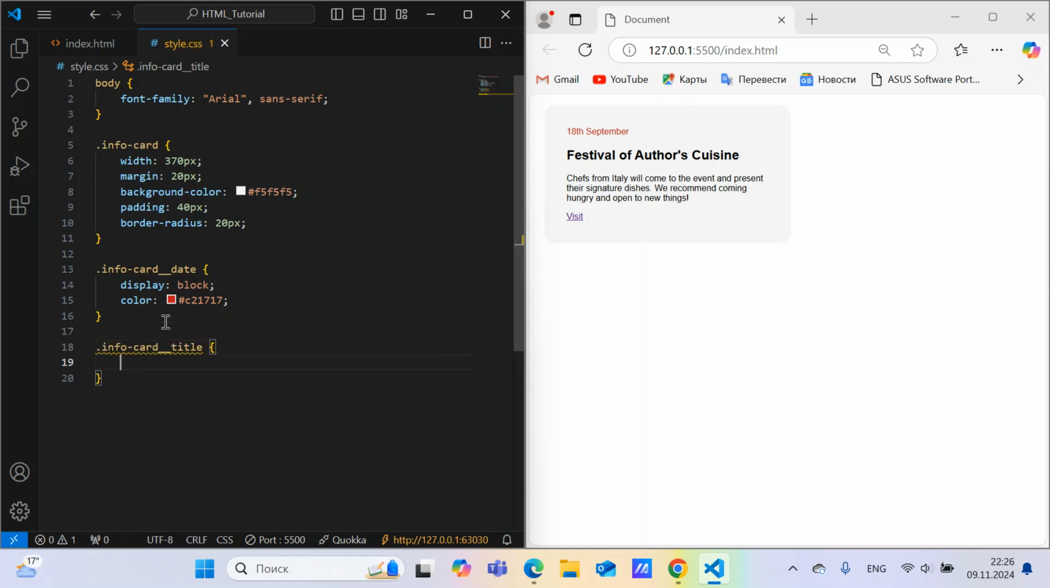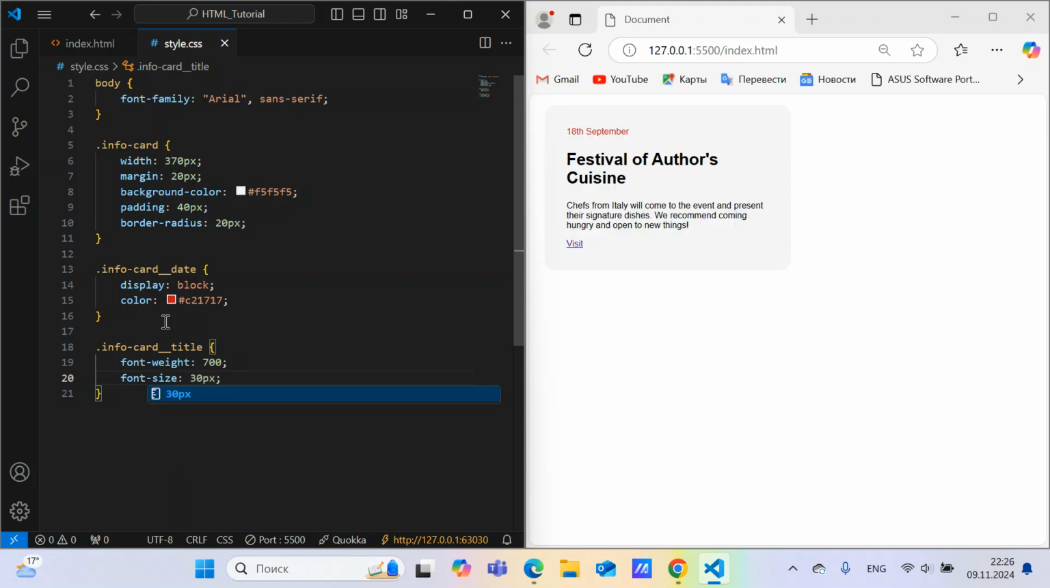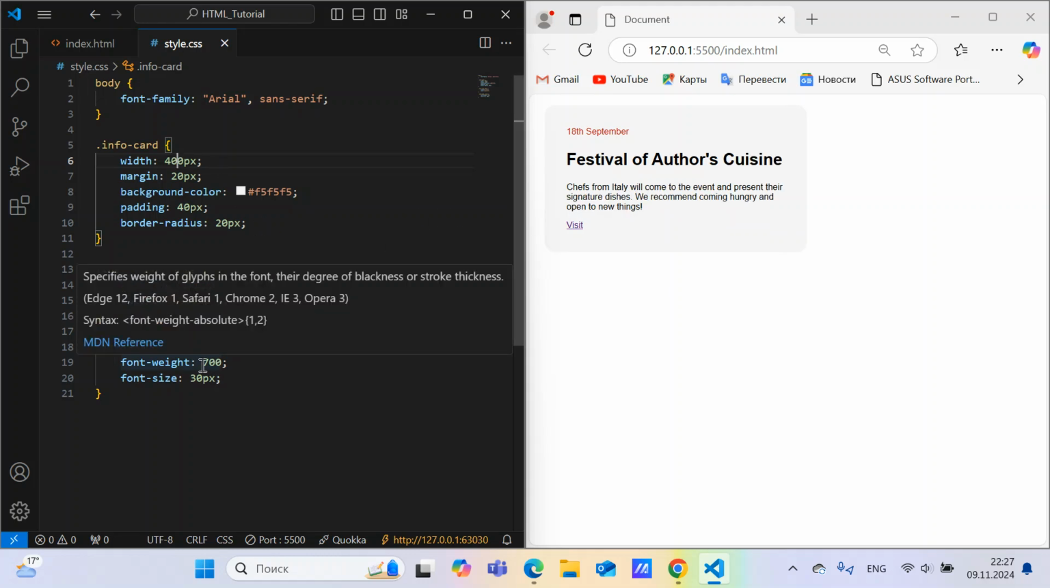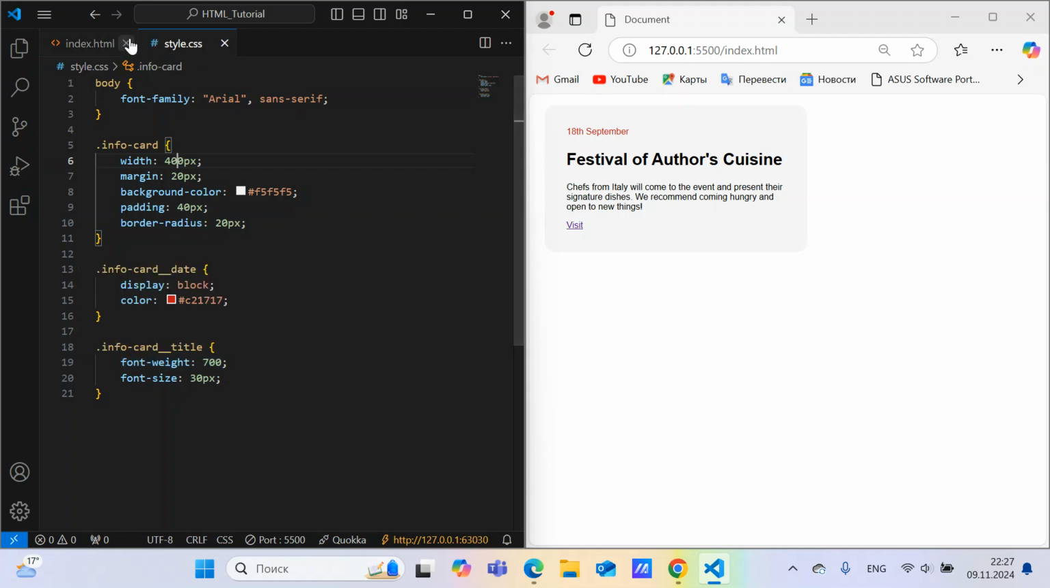So let's give some importance to our title. Font weight, let's say 700. And let's say font size should be 24 pixels. Maybe 30 pixels. Yeah, as you can see, our title cannot fit in one line because we have already assigned the width. But let's extend the width to maybe 400. So you see it's on one line.